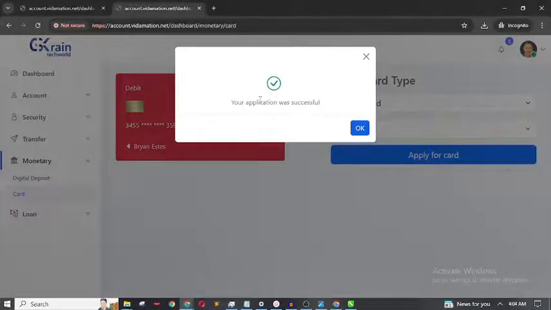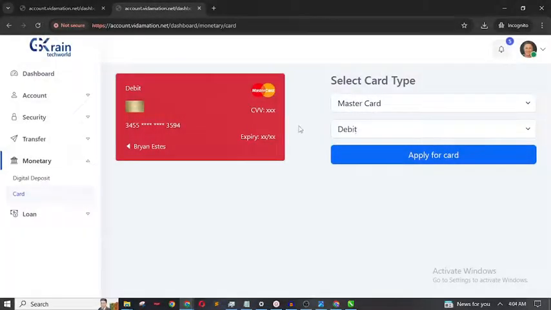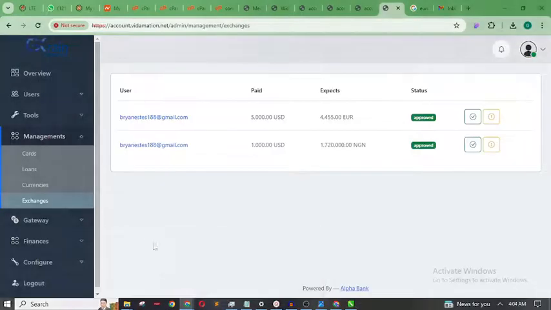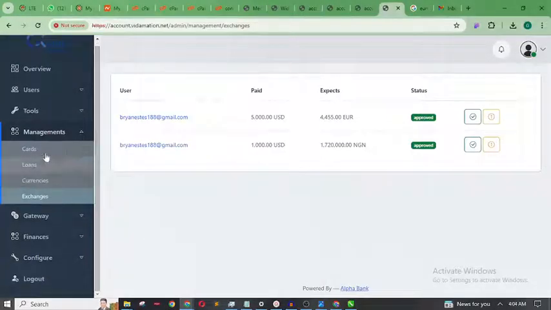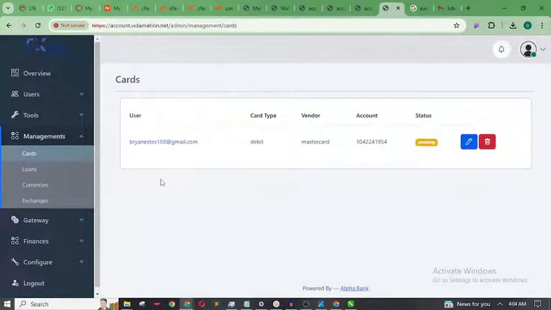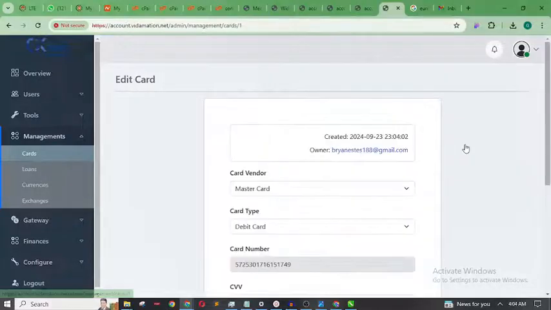So your application was successful, so click on OK. So now we will actually have to go on and approve this card. So now let's go to admin. Scroll down. We have cards here, so let's just go to cards. So now this is the card here, it is still pending at status. So you just click on this pencil icon here.